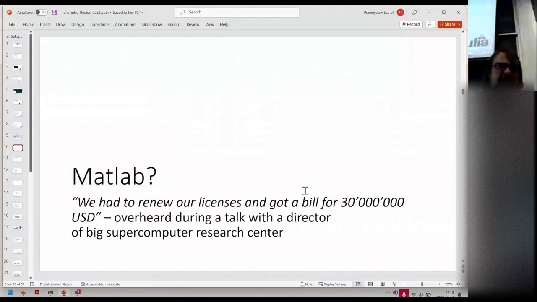Another alternative may be MATLAB, but MATLAB is very expensive. I have heard of a computing center that needed to spend millions for a license update, which is not always so friendly. And I think as of today, for scientific computing, Julia is starting to win over MATLAB. And so what is nice about Julia?